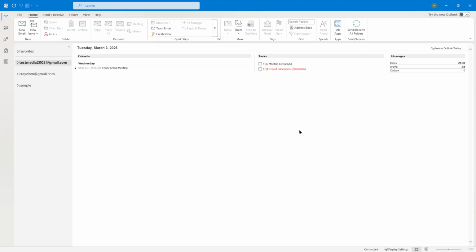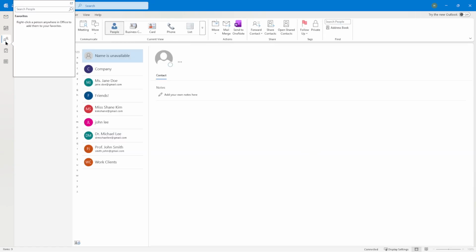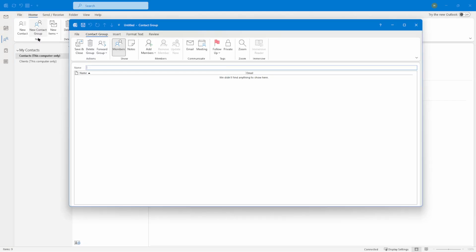Start by opening Outlook on your computer and giving it a moment to load. Next, switch to the People view. Look for the People icon. It usually appears along the left sidebar or at the bottom left of the window, and it looks like two small silhouettes. If you don't see it right away, expand the navigation pane or select the People option from the app switcher. With People open, go to the Home ribbon at the top and choose New Contact Group. In some versions this may be labeled New Contact List, but it's the same thing.